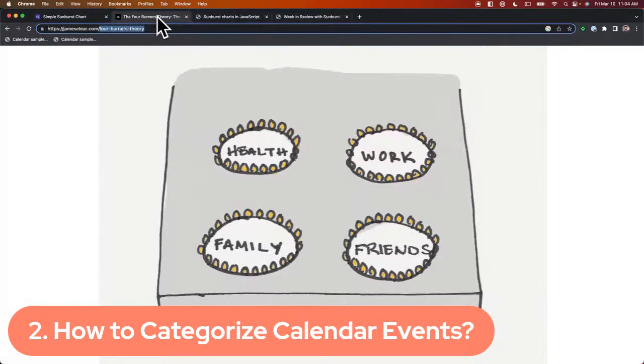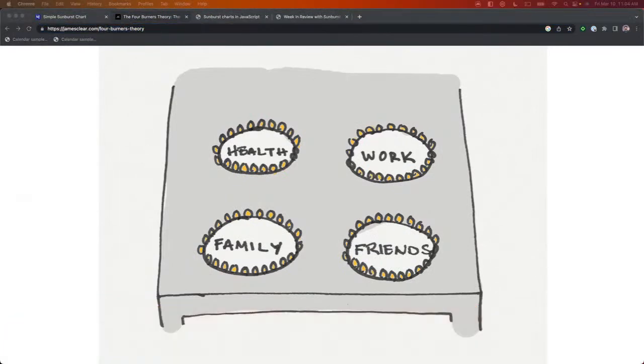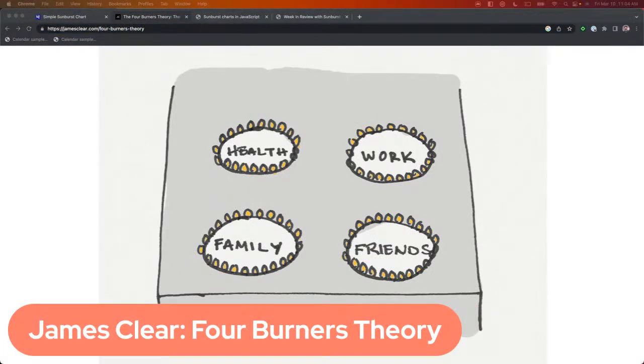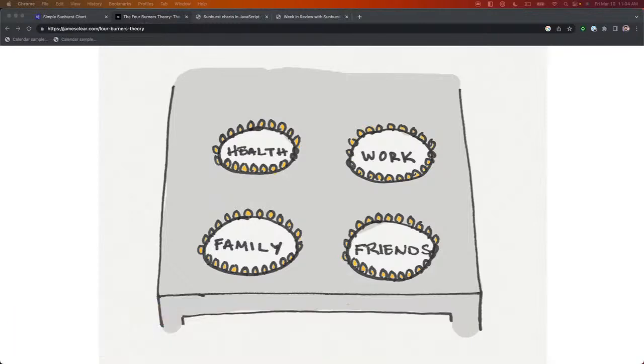And this article talks about 4 burners that we have. So it's called the 4 burner theory, and it's by James Clear. He's written a book, and he's talked about this concept as well on his blog, where you have 4 categories that you can kind of bucket your time, your focus, your energy. So that being your health, your work, your family, and your friends. Cool. So we're going to look at how we can break down calendar events into these 4 different categories.